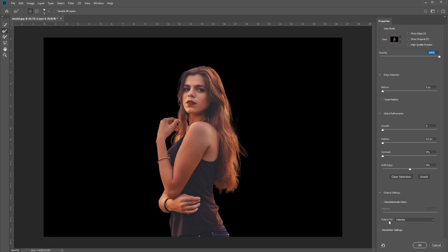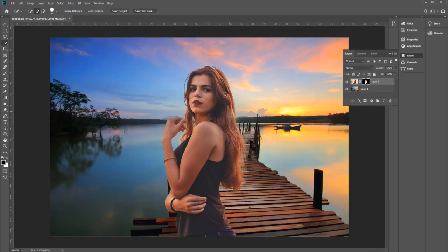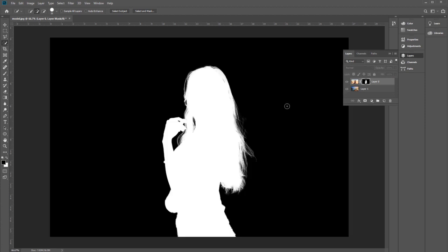And where it says output to, let's go ahead and set that to layer mask and then click OK. And what that does is it goes ahead and adds a layer mask right here. So if I Alt or Option click that layer mask, it will show it right here. We can still edit this. This is why we mask instead of erase.